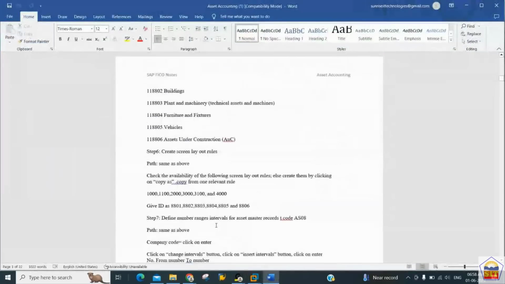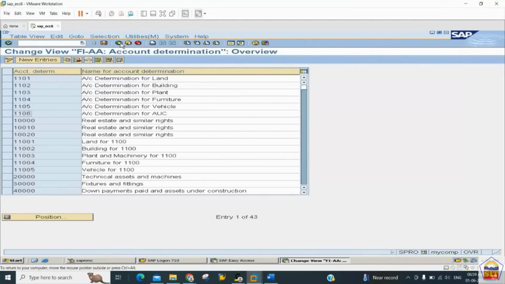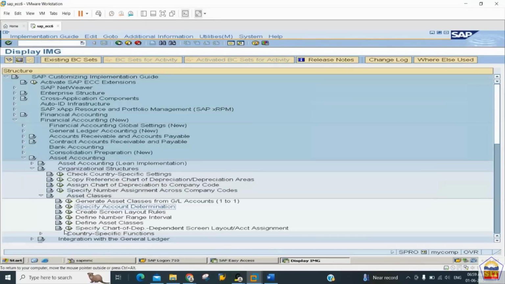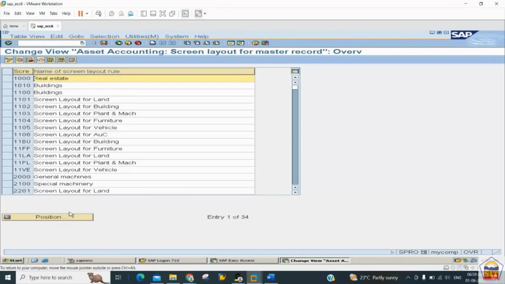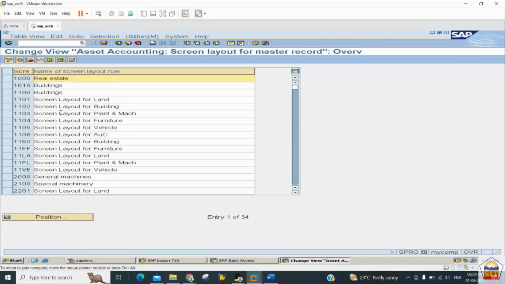It is saying that we need to maintain the screen layout. So for the screen layout you need to go back. Here you can just see you have the option create screen layout, and once again the screen layouts SAP has already given us, so we can use those. We can copy, we can make the changes as per our requirement, and we can use them. So here this 1000, this 2000, 3000, or 1100, 2100, 3100. All these are standard. So we can take the reference from the standard and we can create our own.